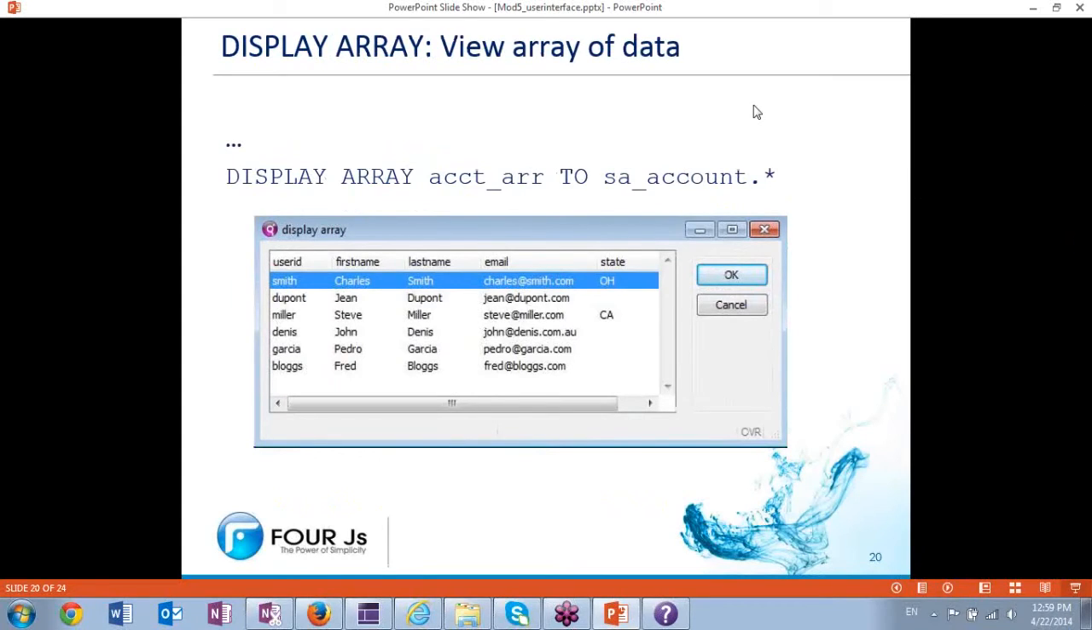Here's display array. So here's just a method we use to display a program array to the screen. So display array, and there's our array name, account_array, to a screen array, SA account.star. And again, the number and type of the elements in the array have to match the number of elements and types in the screen record, or it will break. Have to match.